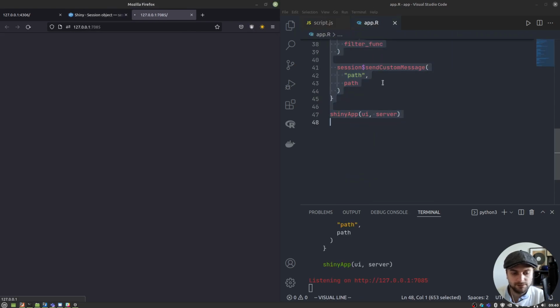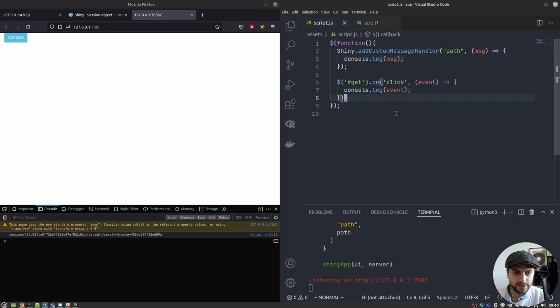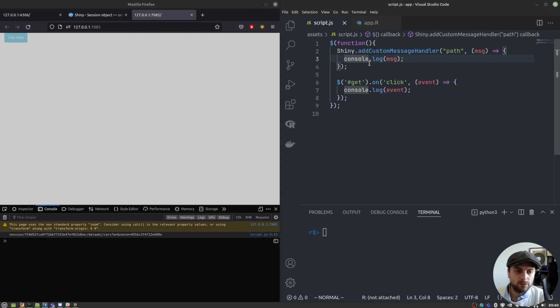Right. Let's see if we get an error, if this works. And we see the path has been logged. That's not too bad. I could simplify the code somewhat here, maybe. What I'm going to do is move everything out of this.